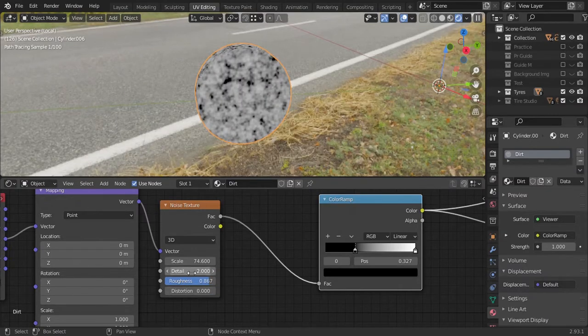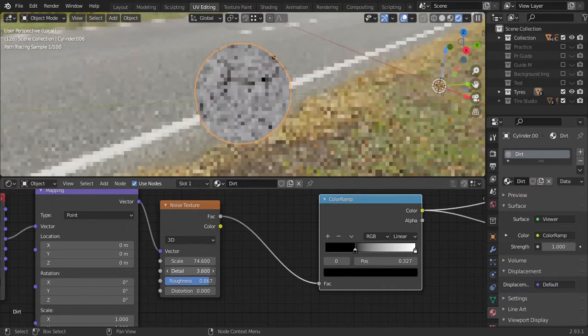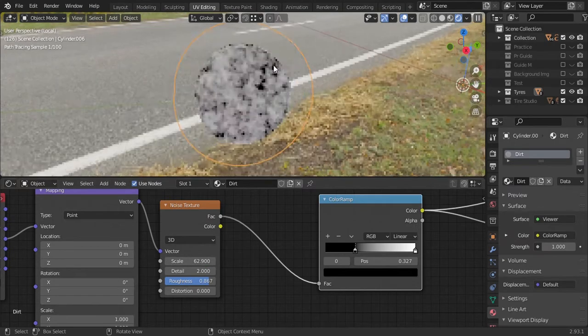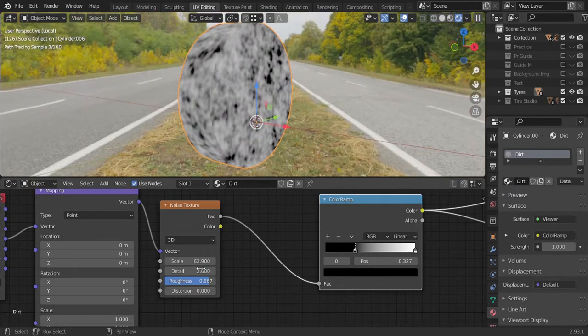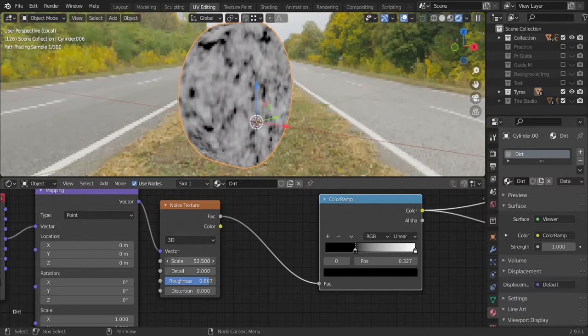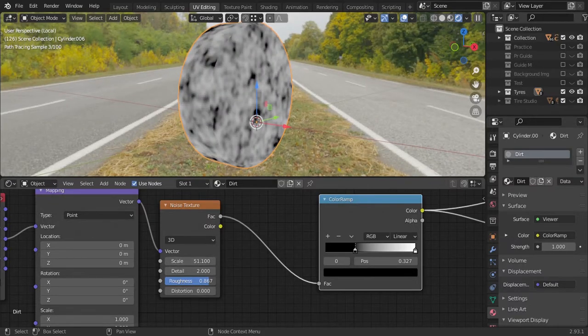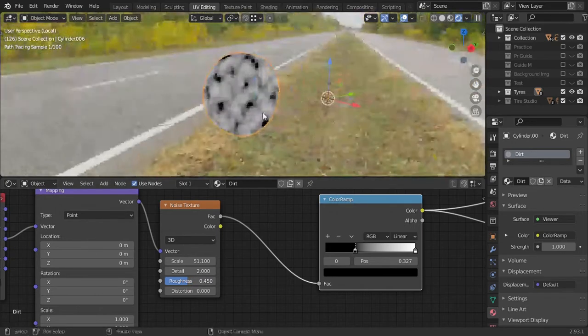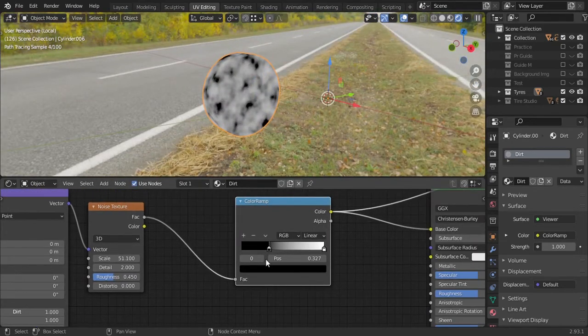Roughness, and give it some detail. Nope, not too much detail. Just leave the detail at 2. Decrease the scale a bit. Okay, this thing is hanging a lot. Okay, let's just see how this looks first.